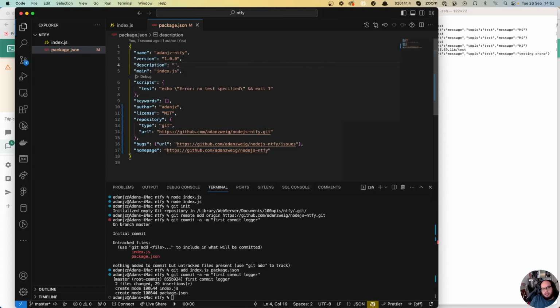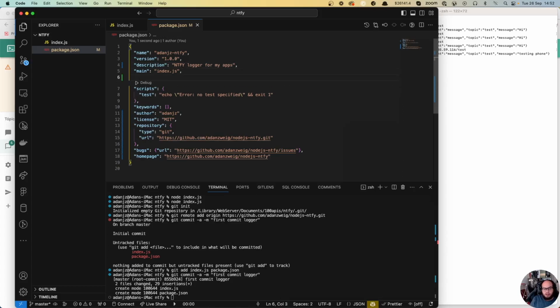Let's say, a NTFY logger for my apps, for example. Okay, and also it's gonna be a type. Let's do a type module. Okay, cool, perfect. Now what we're gonna do is we're gonna commit this code.